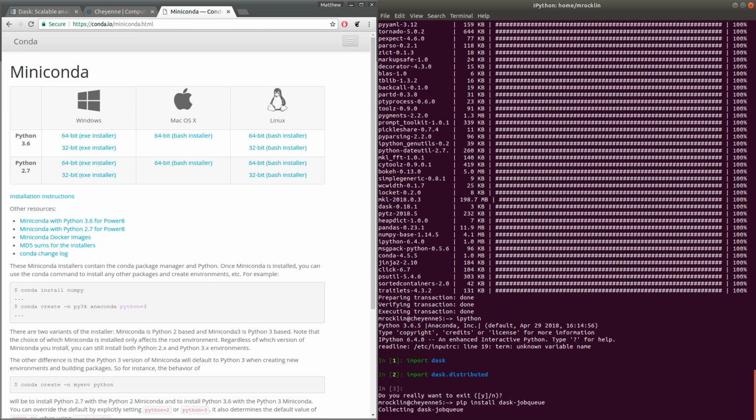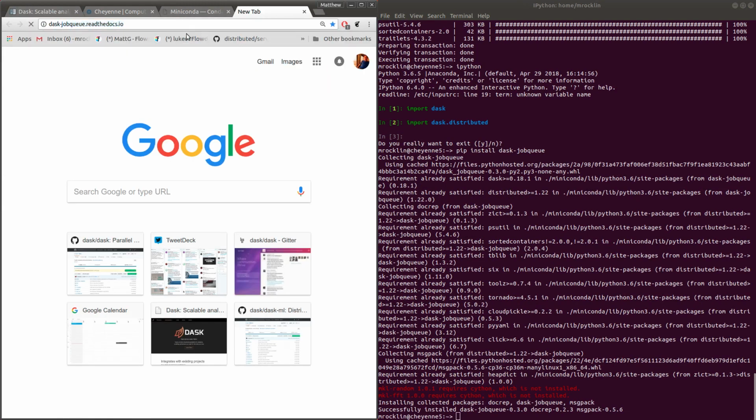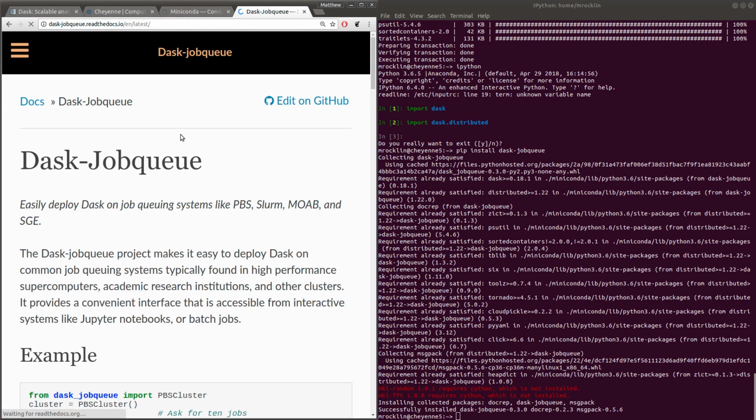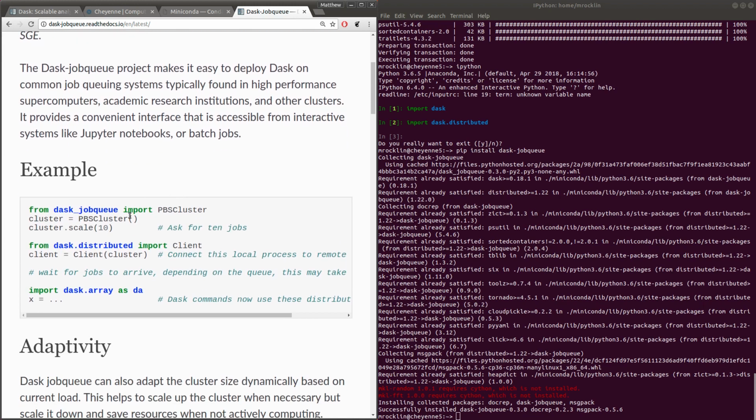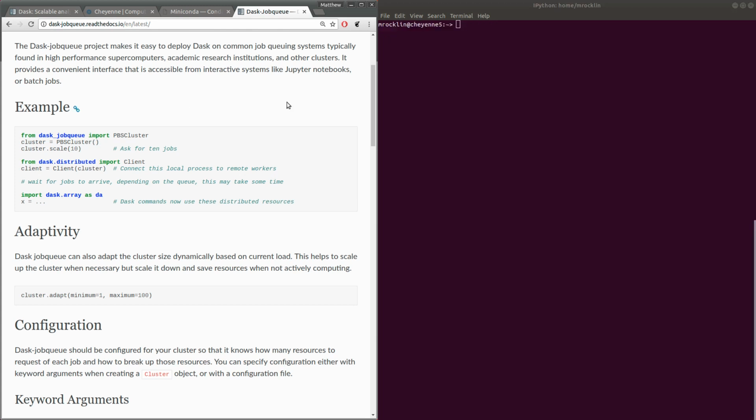And the dask-jobqueue package, let's go and look at the documentation. The dask-jobqueue package will provide some nice capabilities for us to easily interact with common job schedulers like PBS, Slurm, SGE, or Moab. If you have some other job scheduler, it's probably also easy to support. So let's go ahead and look at that next.